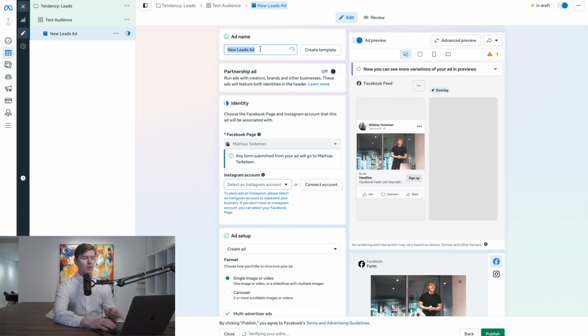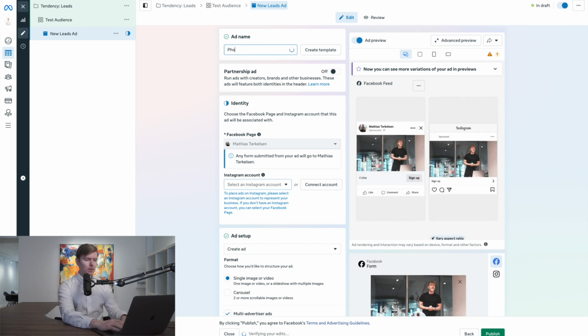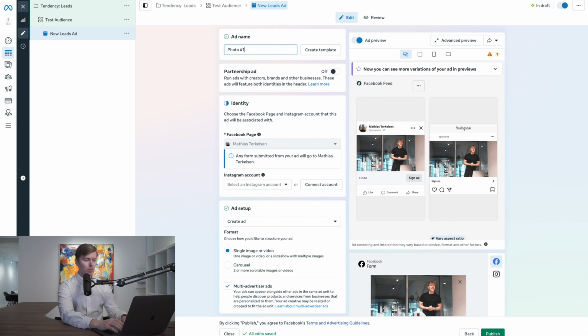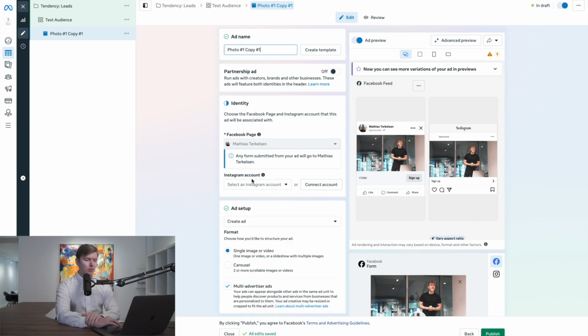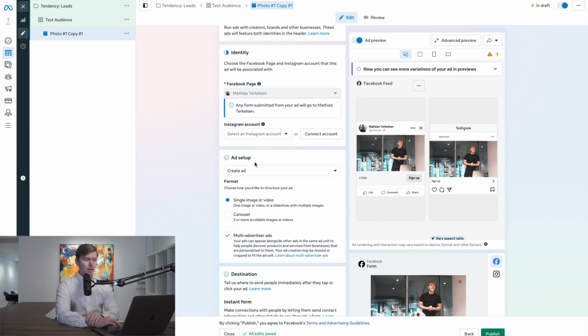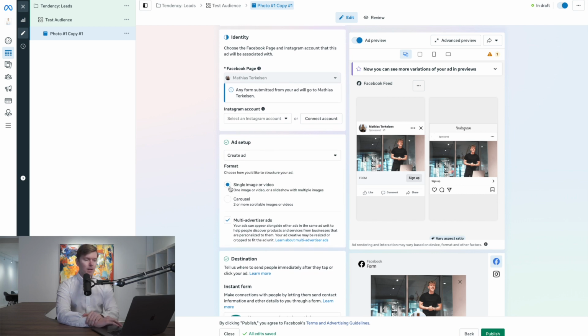So I'm just going to do a photo ad, but I normally just call it photo number 1 and then copy number 1, and copy just stands for ad copy, so the text that is in the ad. Now you can pick your Instagram account here. I'm not going to do it, but just select it here. You can also use the Facebook page, and then you just select create an ad. There's some different options. We're just going to go with create an ad, and then if you have a single image like I have, or video, we just are going to go with this one.